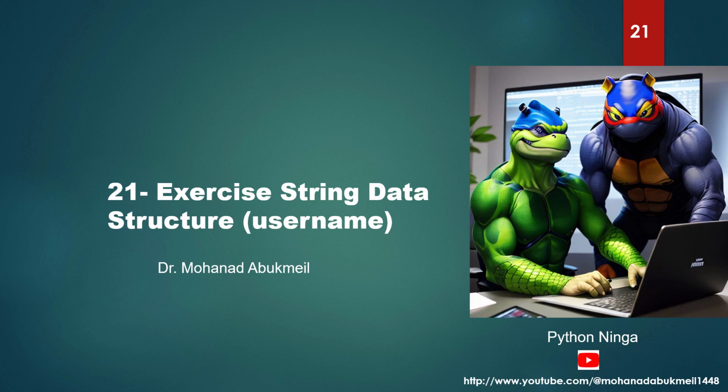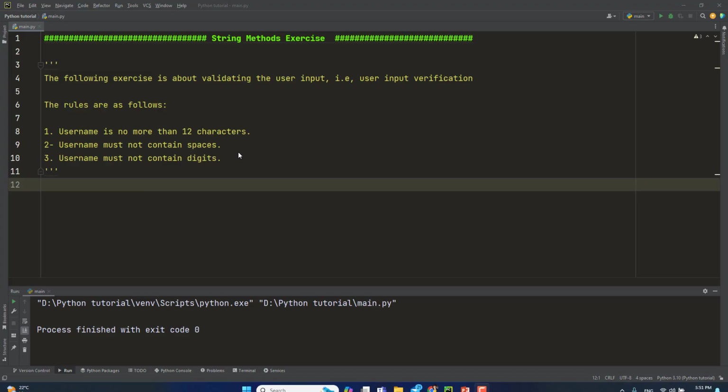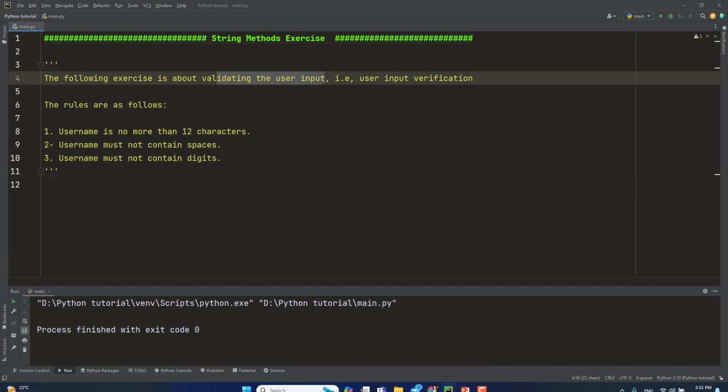Today we will improve our practice with the string data structure in Python by building a username demo, using what we learned about functions and methods related to strings. I have an exercise for validating user input, and it is useful practice to test what we learned about string methods in Python.